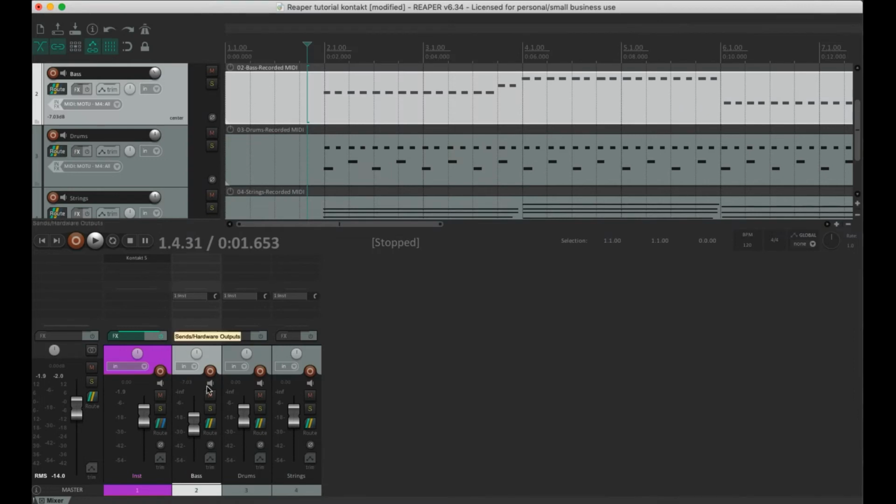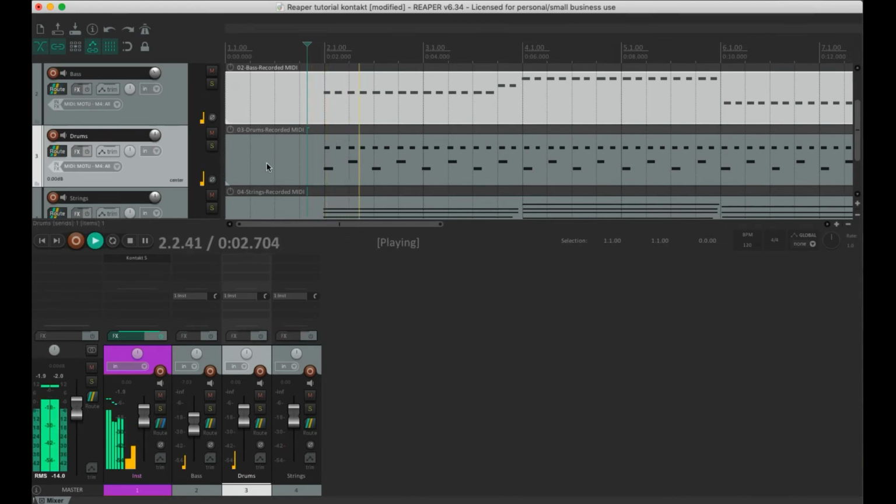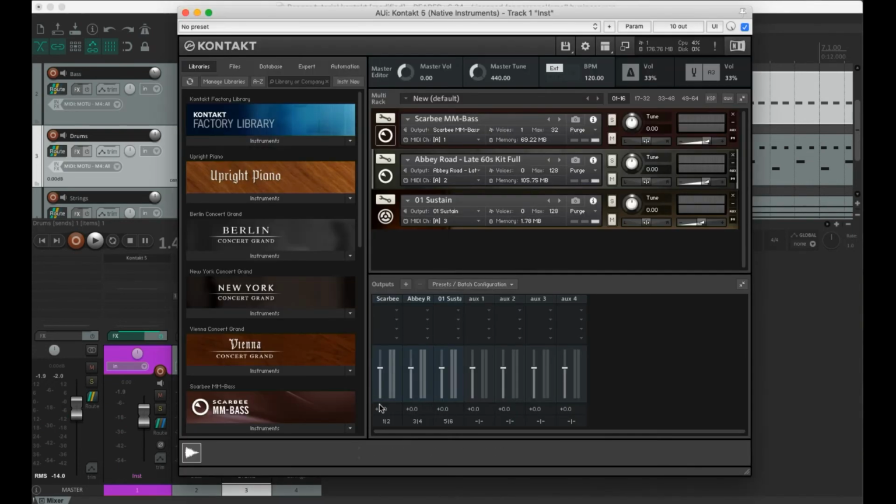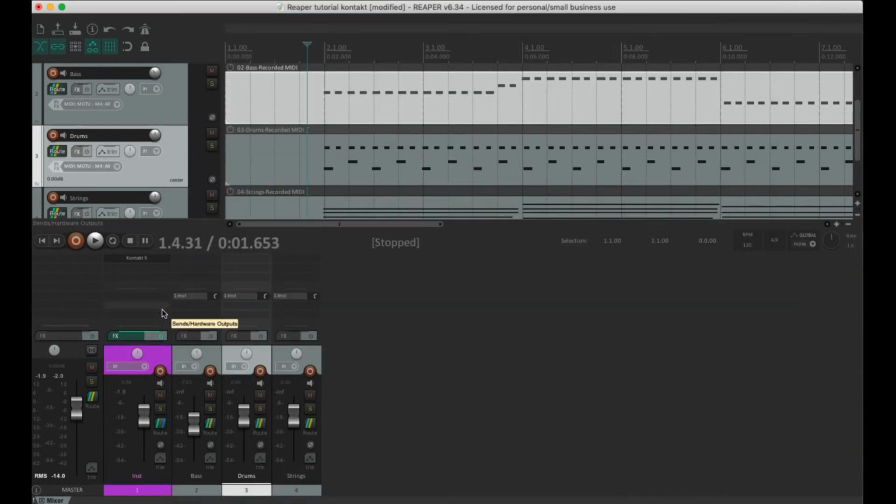But the MIDI/audio tracks haven't got that information sent to them yet. So if I push play, it's just sending the bass because I think it defaults to 1 and 2. So what we need to do is set up the sends going back.